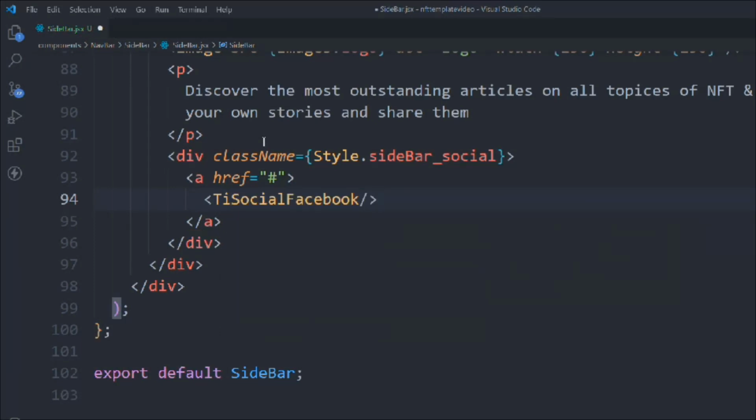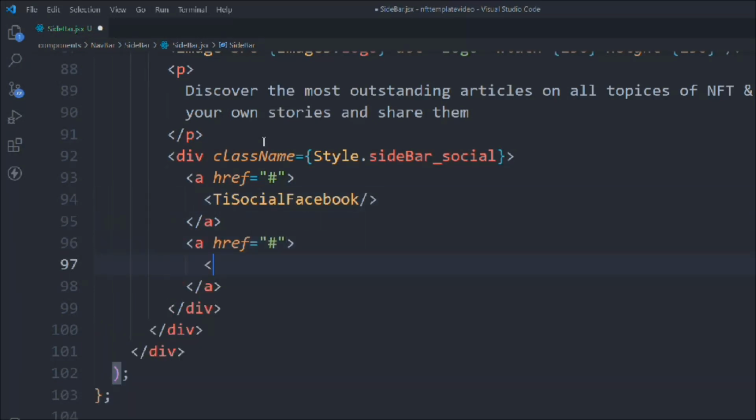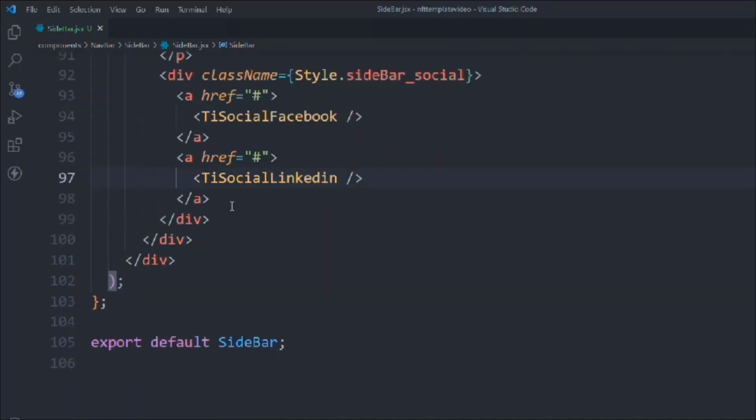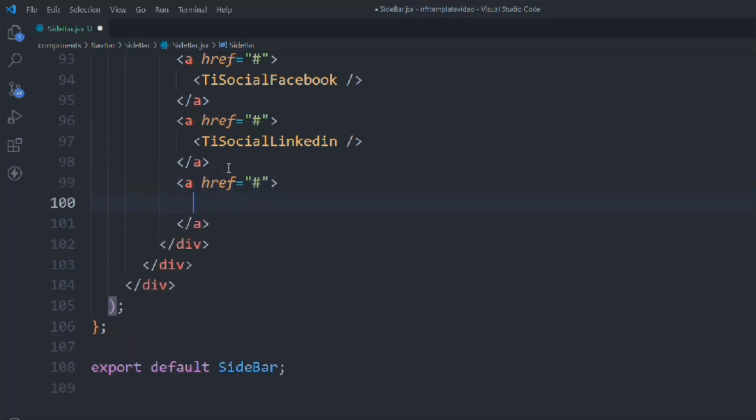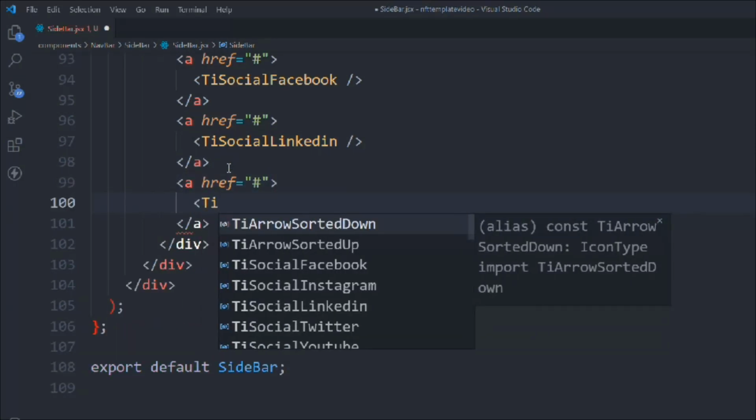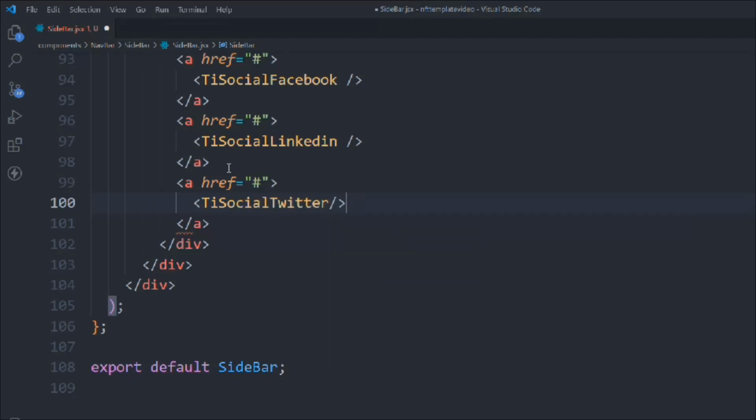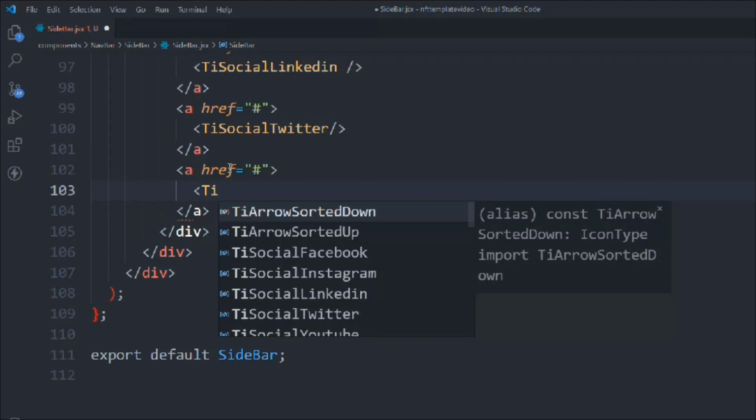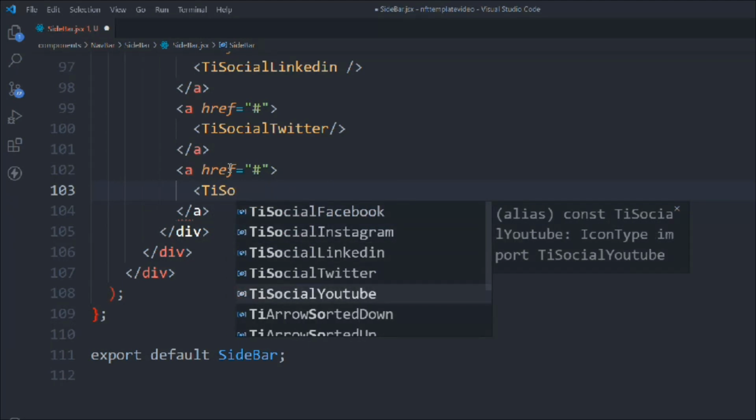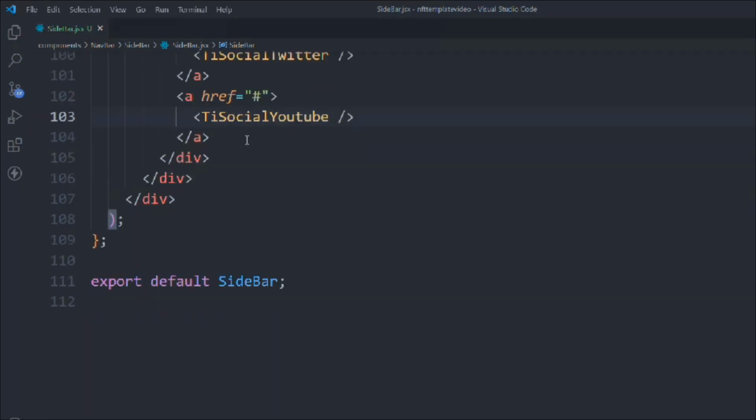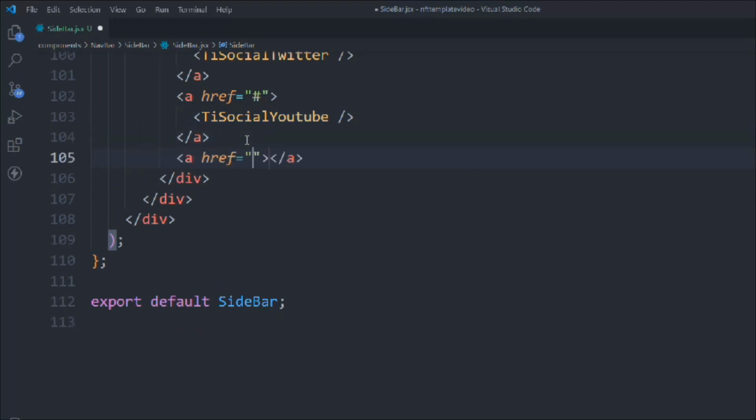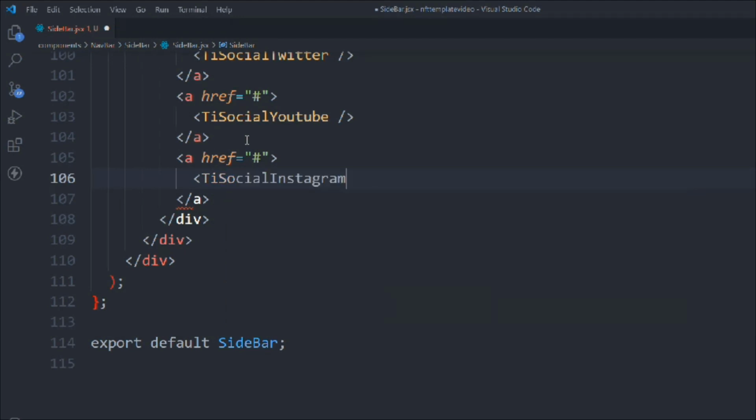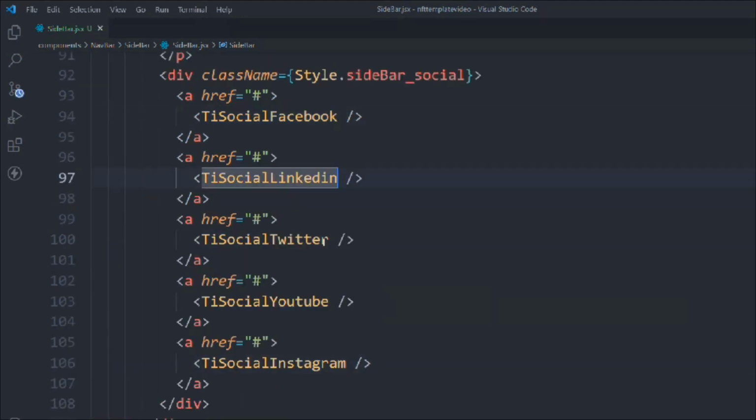Okay, so first we're going to have Facebook. Second, we're going to display the, let's say, social media LinkedIn, and third is going to be our, let's say, social Twitter. Okay, we'll take this, and that we're going to display this. Now the icon we have to display is the YouTube, and last icon we have to display is the, let's say, what we have left, this Instagram. Okay, so these are the 5 social media icons we are displaying.